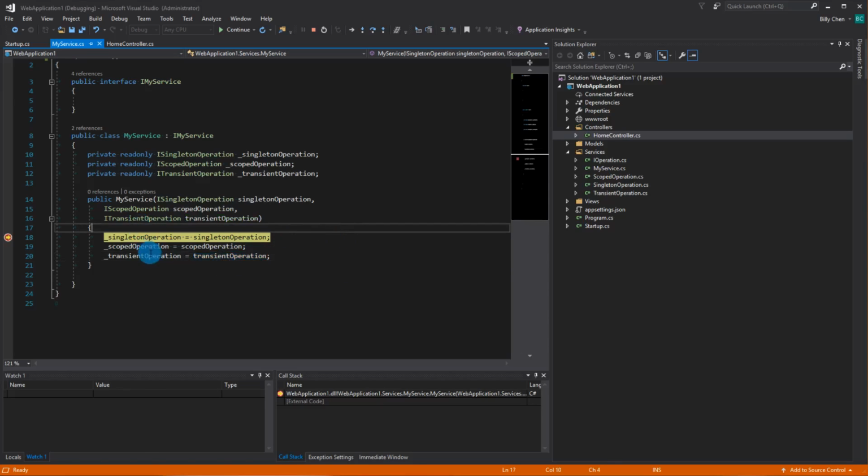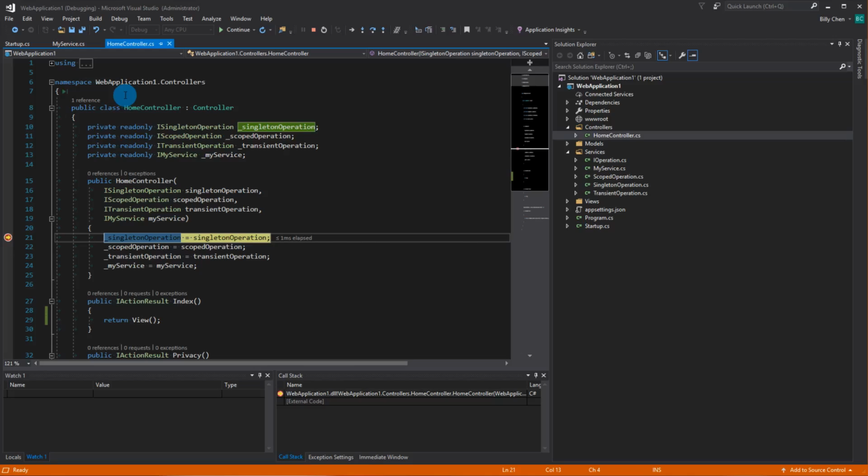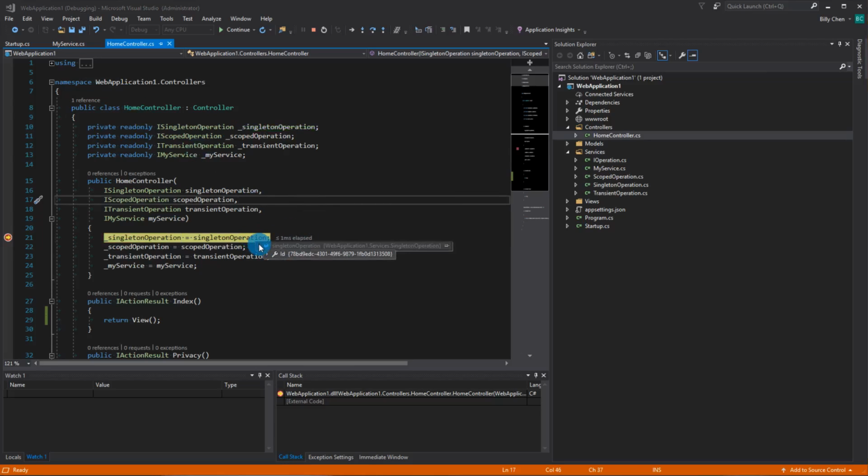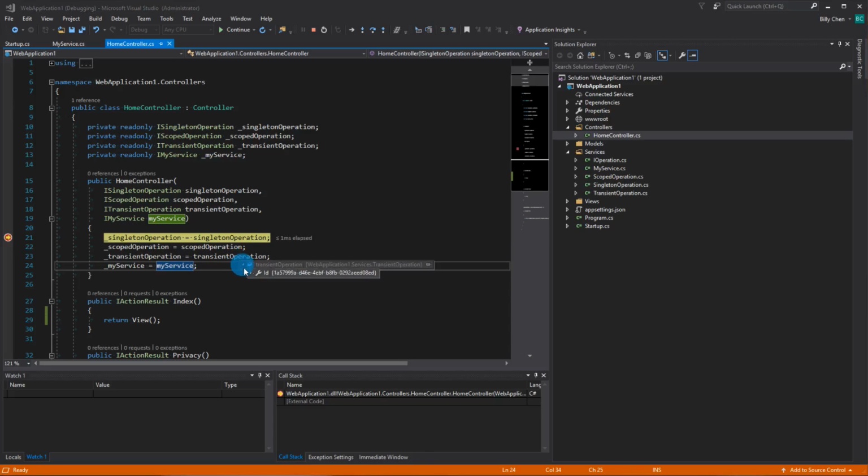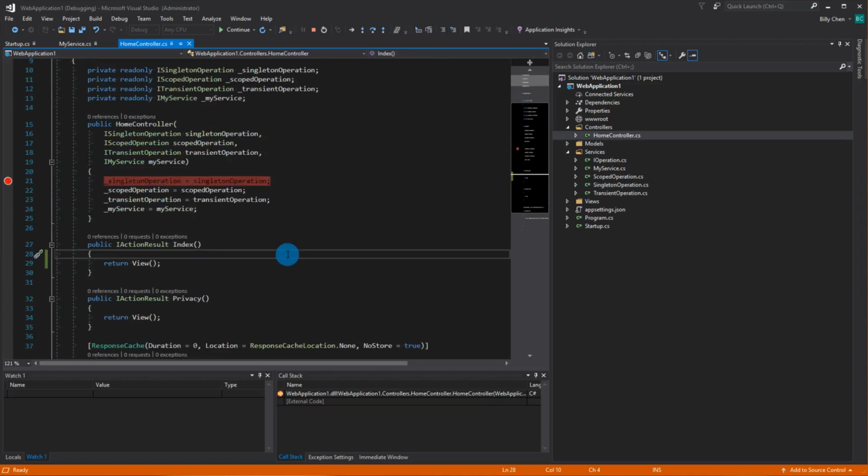So what we're going to do is step through, and then hit the home controller here. And we're going to make sure that this is the same. This one should be the same as well. Okay, and this one should be different. And that was 87D. Okay, so now that's totally different and we can totally see that.